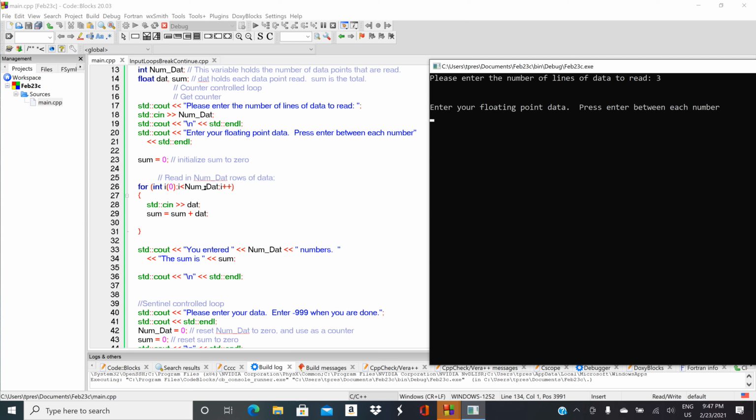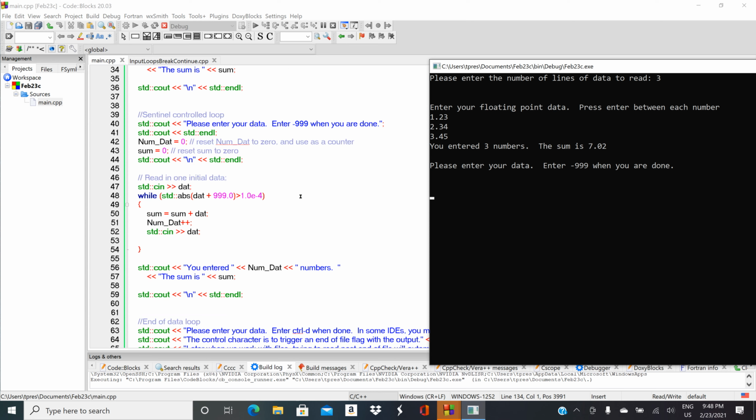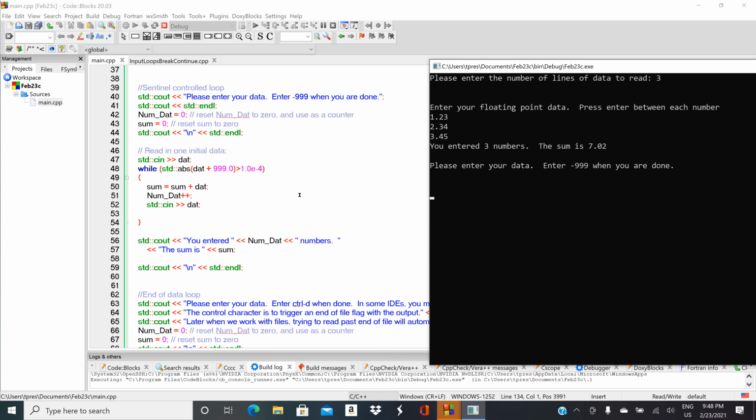So that would be our first loop, our counter control loop, and you can use a for loop for that. The for loop's probably the easiest type of loop to implement, like we discussed previously. And so you can use this kind of loop when you know exactly how many data points you want to enter. Let's say that you have a loop though, and the user's going to be entering data, and you don't know how many data points the user's going to enter.